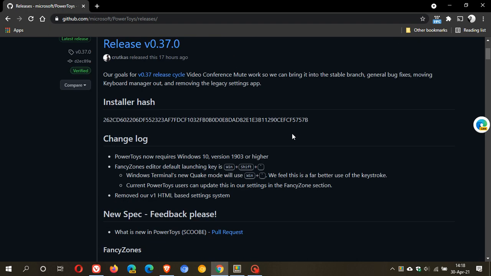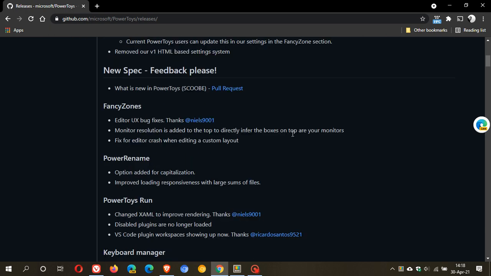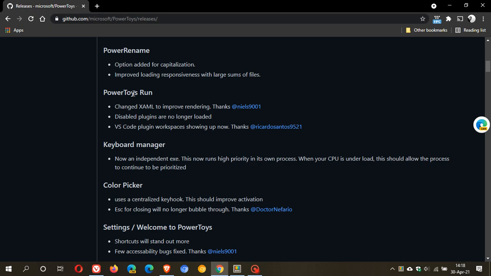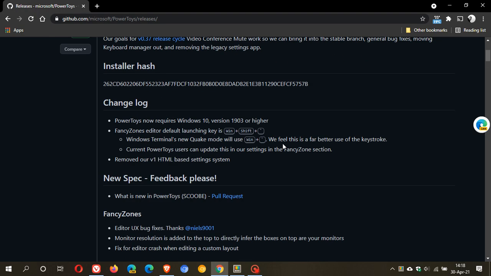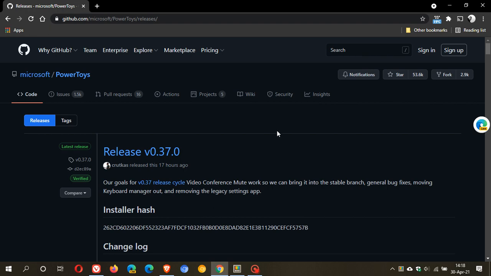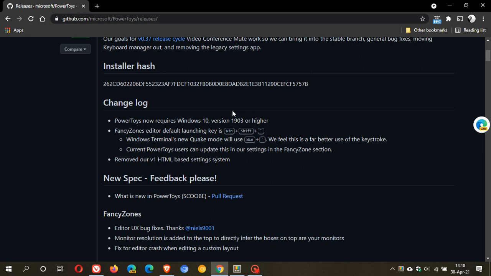Now, this is the change log, and as you can see here, there are a lot of changes to the different tools, FancyZones, Power Rename, PowerToys Run, all the different tools, and there's too many to mention here. So what I will do, if you are interested, I will leave a link to this change log in the description box below, that you can go check out for yourself if you are interested.